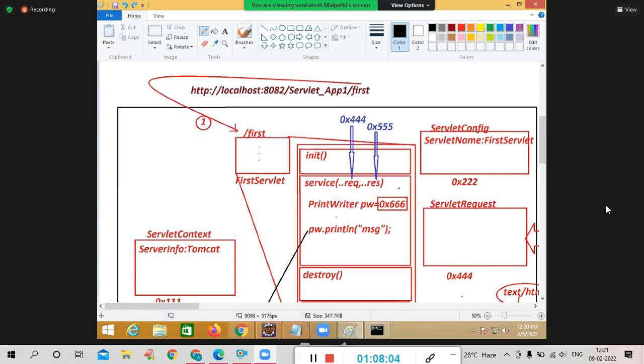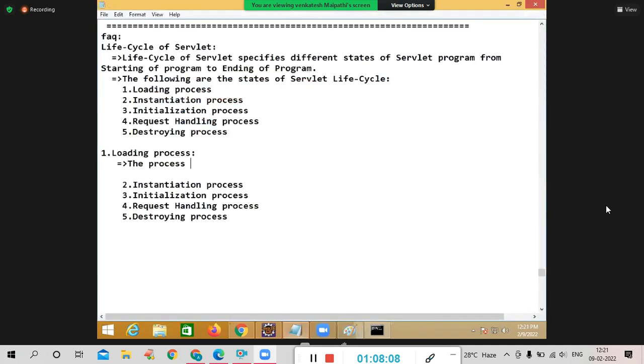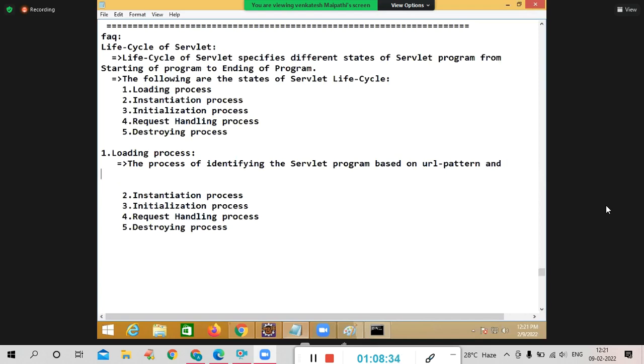Make a statement. The process of identifying the servlet program based on URL pattern and loading onto web container for execution is known as loading process.